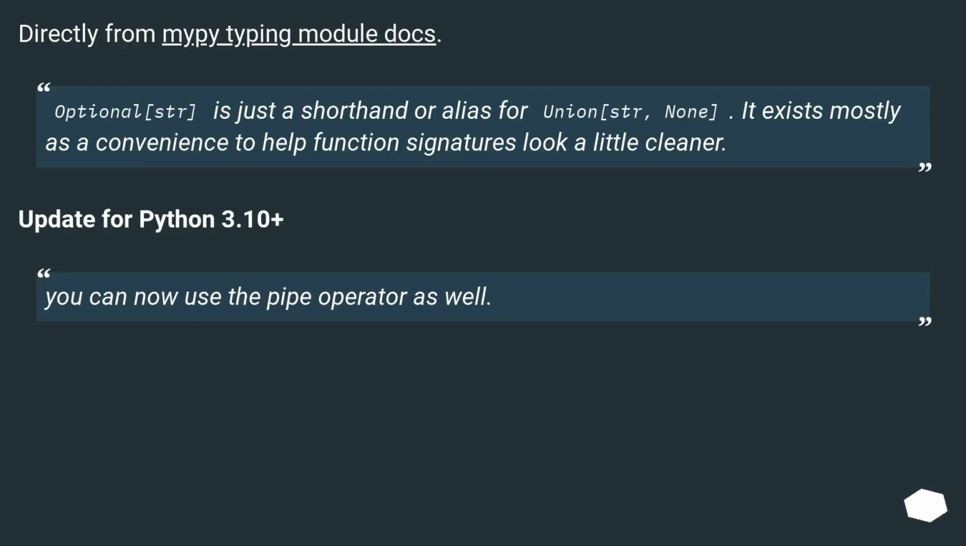Directly from the Python typing module docs: Optional[str] is just a shorthand or alias for Union[str, None]. It exists mostly as a convenience to help function signatures look a little cleaner. Update for Python 3.10+. You can now use the pipe operator as well.